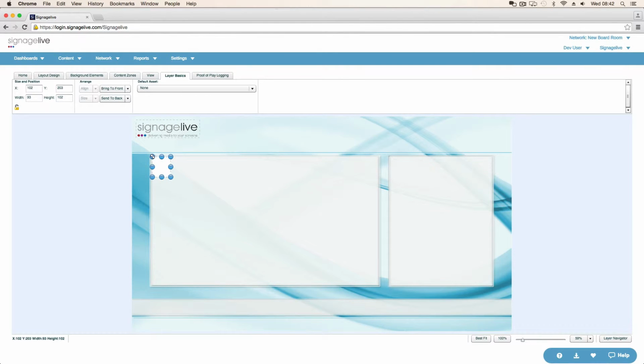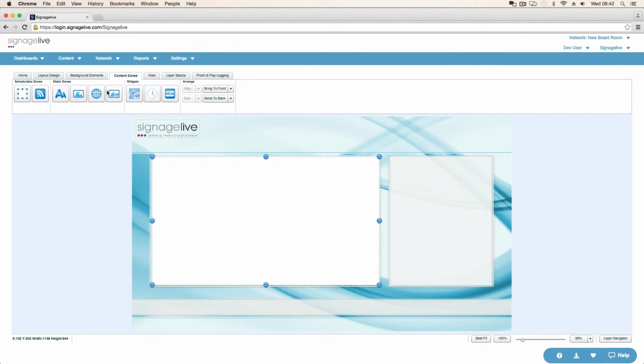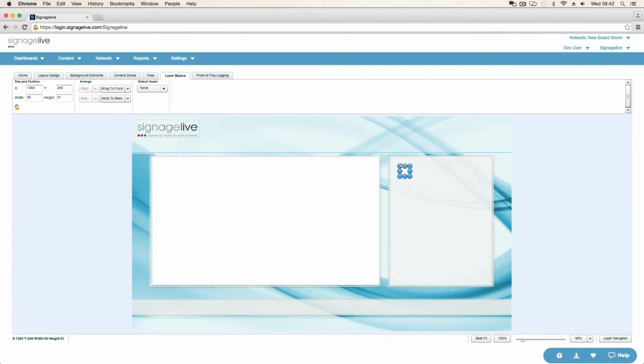If we wanted to, and we knew the actual dimensions of this, we could just type them in specifically and it would be accurate. Or you can just drag them out. And I'm going to do that just for this demo to be rough. Take again, and we'll do the right hand zone, so schedulable zone again, drag it on, and drag it out to the size that we want.